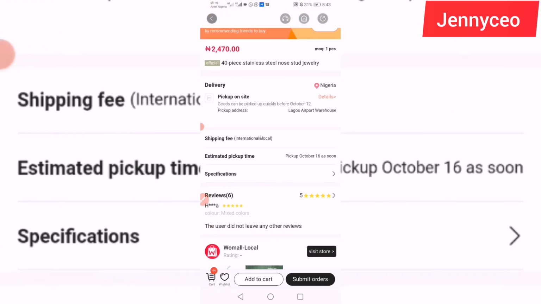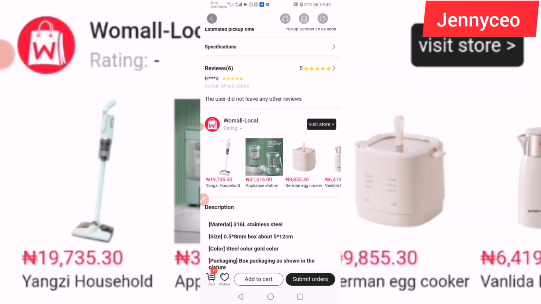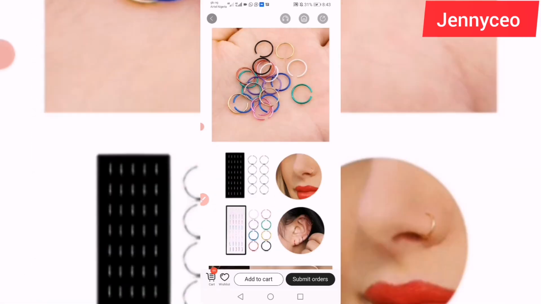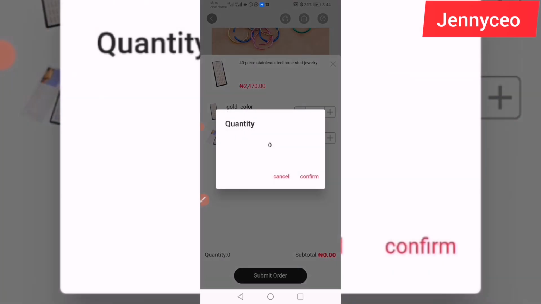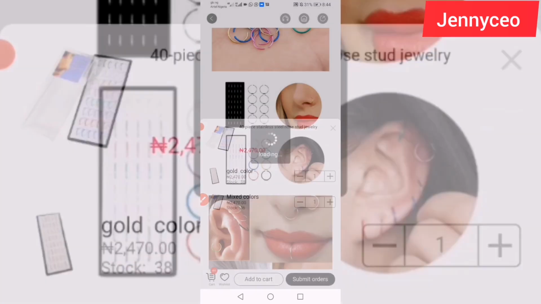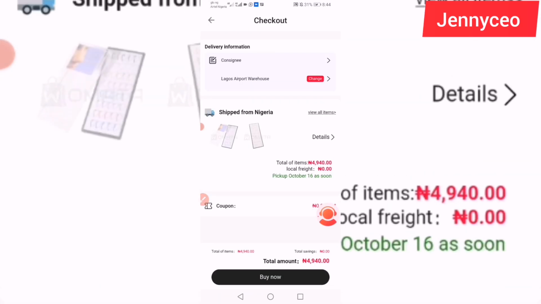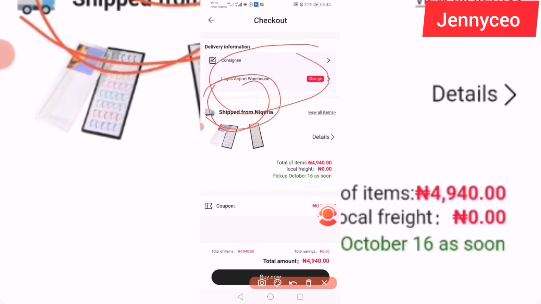So you just quickly pick up this one. You just look at it. This person has 5 stars. Okay, you submit order. Bam, you submit order. When you submit order, you select: is it gold? Is it mixed color? You select. Then you submit order. You see that? It's super amazing. So you just buy.